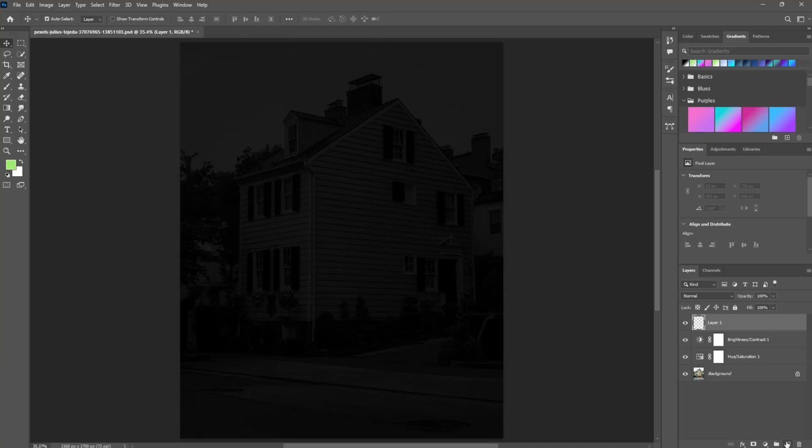Now take a new layer and name it main light, because we will add the main source light to this layer. Then take a new layer and name it glow, because we will add the main light glow to this layer. Then take another new layer and name it flare.